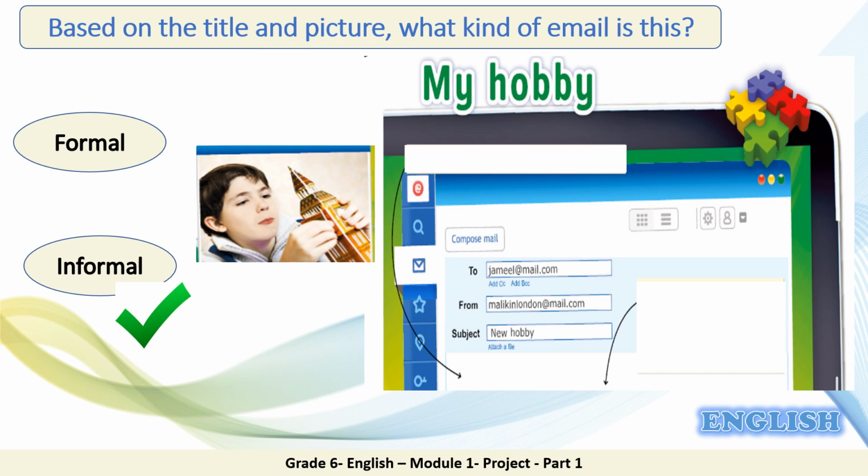Now, why is that? Well, it's because formal email writing should be used in places like companies or the government. That's because the sender and the receiver are not friends or family, while the informal email writing is done between friends or family members, and the topics are more open or more personal.